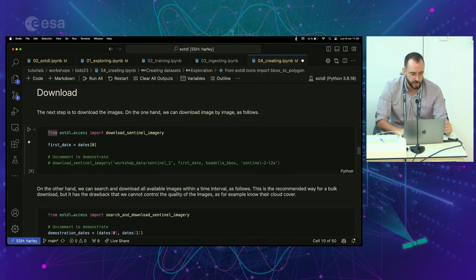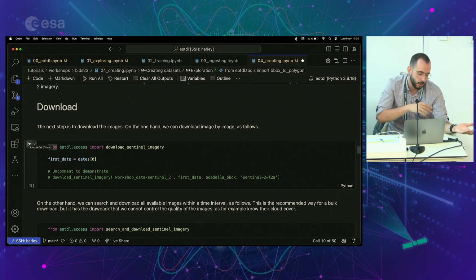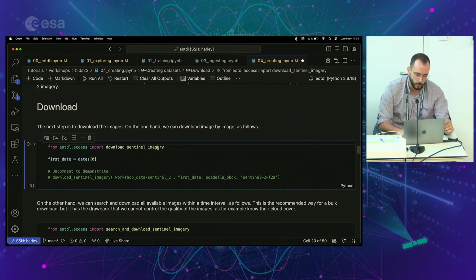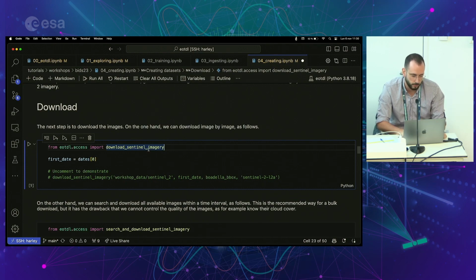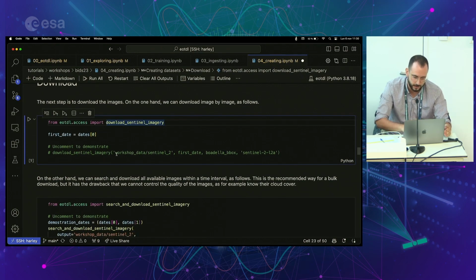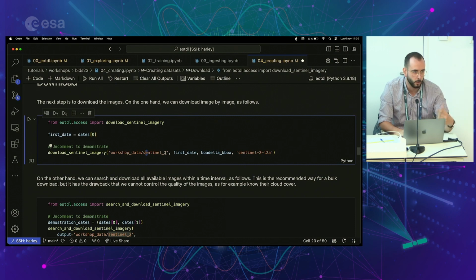Okay, so we'll jump to the download. We have some implementations for this case. It's pretty easy. On the one hand, we can easily download a single image. We just have to import the function. So you can try it if you want; you have it uncommented. If we get the first date, we give the output path, so we have to give a path where we want to store the data, the date of the image, the bounding box, and the sensor.